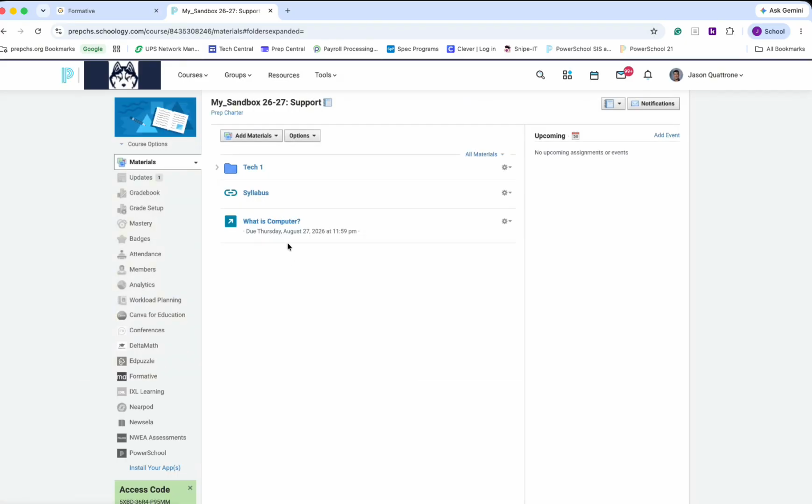Now my formative is ready for the student to take in a secure environment with language translation and is set up to sync over to PowerSchool.